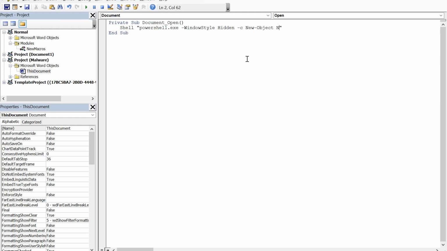In our case, we'll use Net.WebClient, and this web client gives us access to download files, to upload files, to send requests to websites, to receive responses, to receive files and save them on the disk. It gives us so much control.